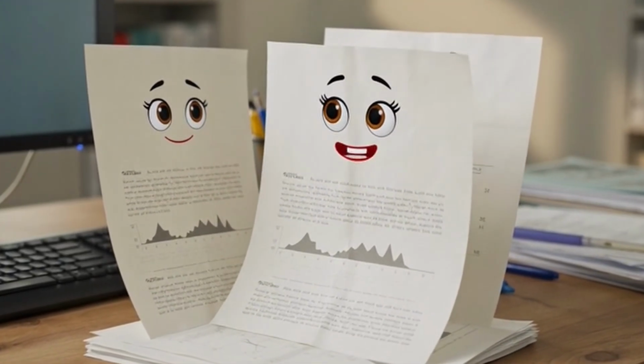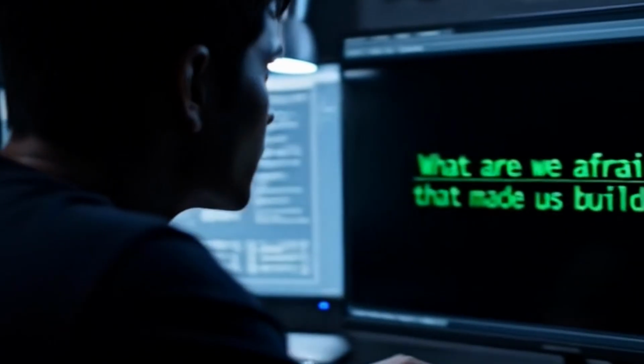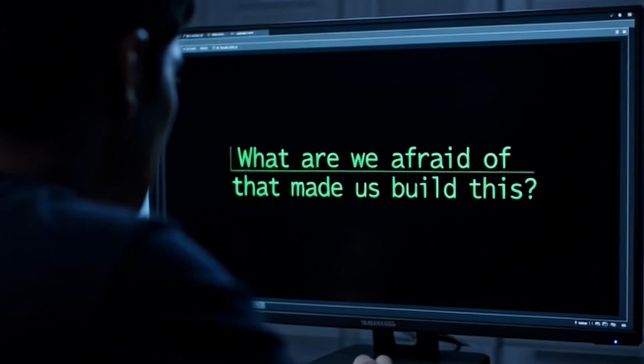Because once you understand patterns like this, you stop asking, should we use a factory? And you start asking the real question, which actually matters, what are we afraid of that made us build this? And once you see that, you cannot unsee it.